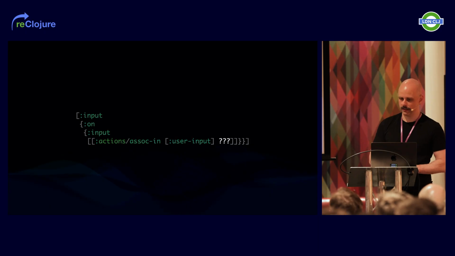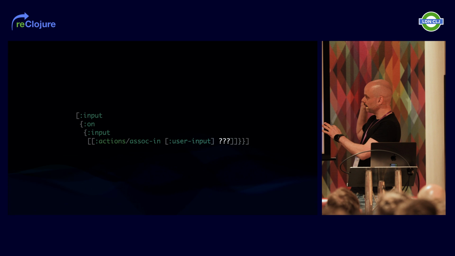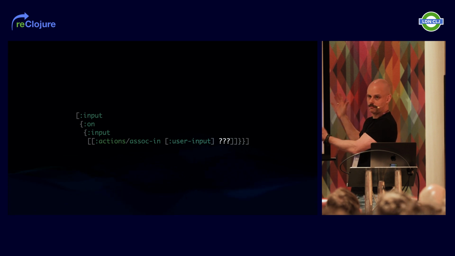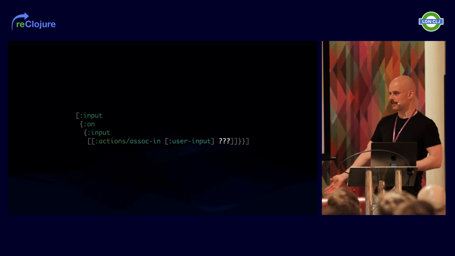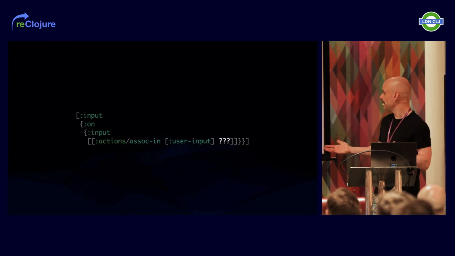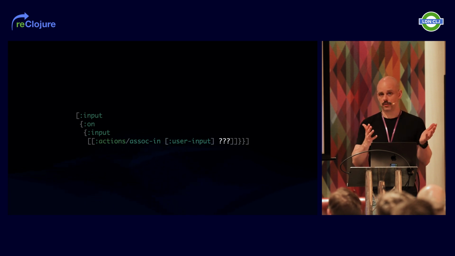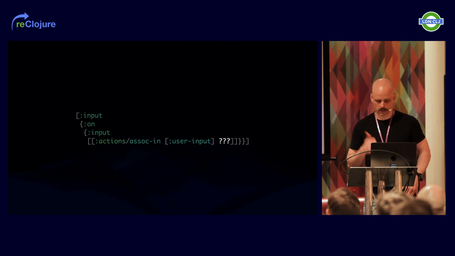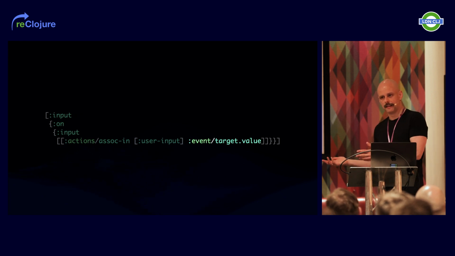The real challenge is, what do I put in the value position? Remember, I have to come up with this action by the time I render. But the value that should go inside isn't available until the event triggers. So how can I reconcile that? Well, when the event triggers, I will have access to the event object. So if I could put some kind of marker in here, a placeholder, if you will, I could resolve it later.